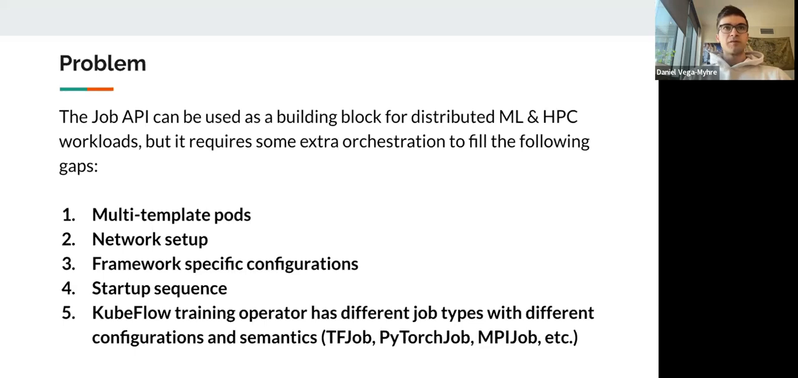And this is just another point of friction for the user. It might not be obvious to users, especially those who are not heavy users of Kubernetes, maybe data scientists and so on. And we thought it represents a good opportunity for automation.